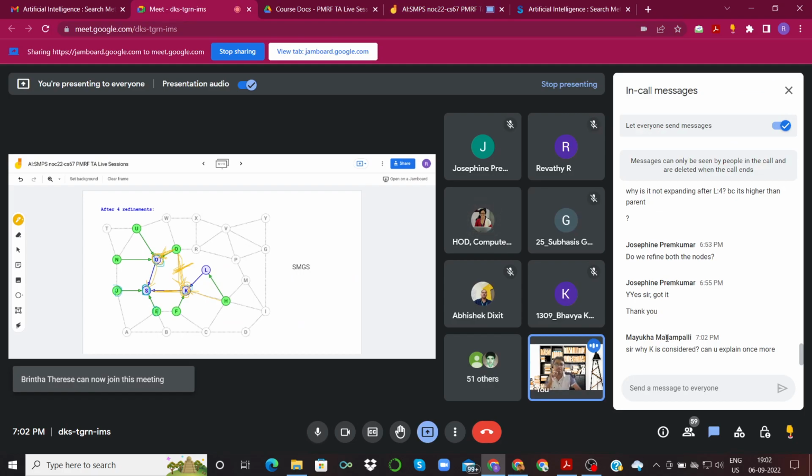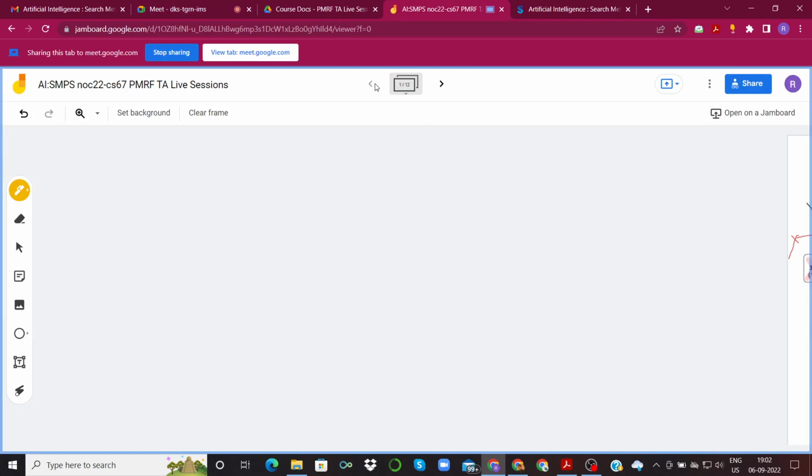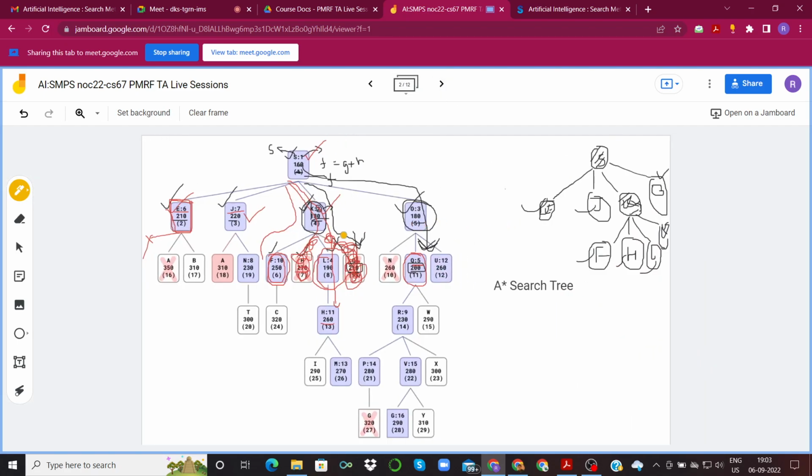Do you follow, or is there any confusion? Yes, sir. Okay. So there is a question, why is K considered? K was considered because K had the least cost, if I remember correctly. And the second node that has to be refined. So if I just remove this clutter, K was the one that was refined the second time, after S. So that's why K was refined after S, then O, and then L, and so forth.